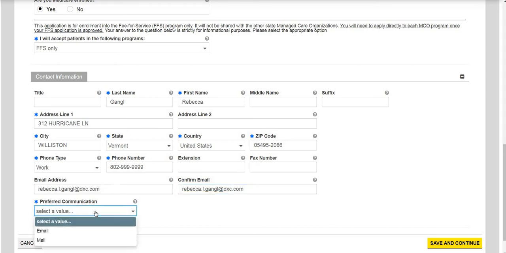However, if I choose that my preferred communication is email, I would not be able to navigate and save this page without entering an email address here. We do recommend that your preferred communication is email, as you will get notifications regarding this application much quicker via email. So this brings me to the end of the first general information page, and I do have the option now to save and continue.